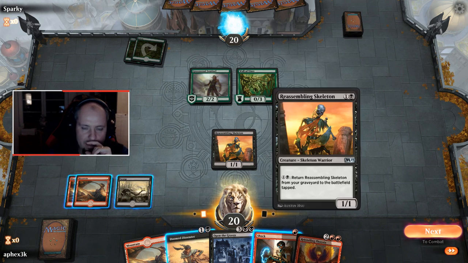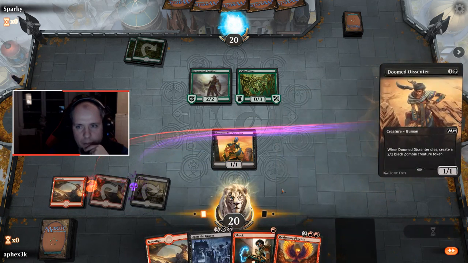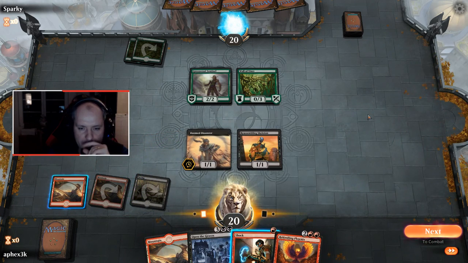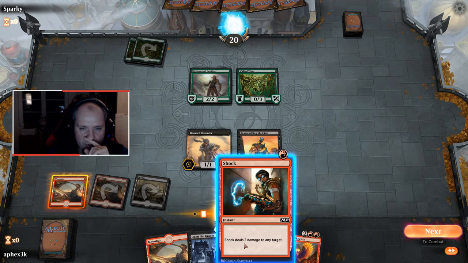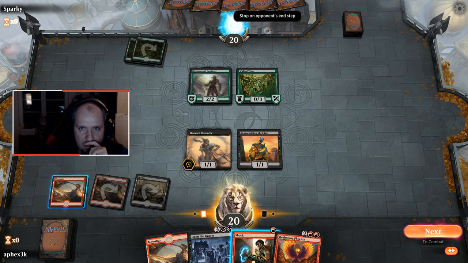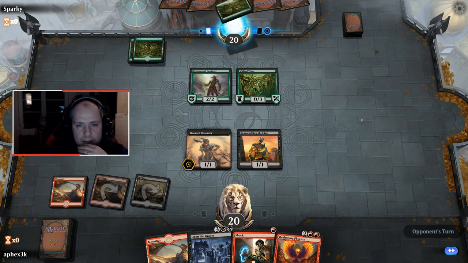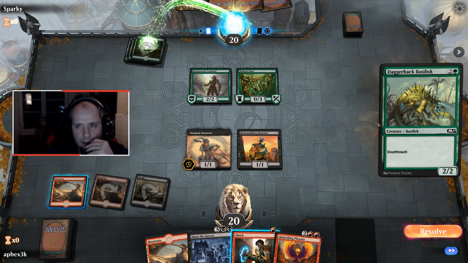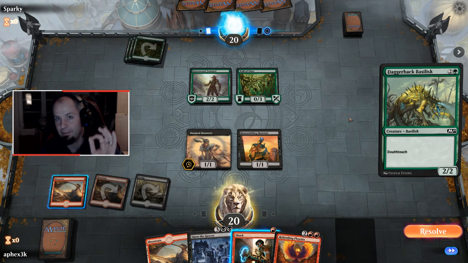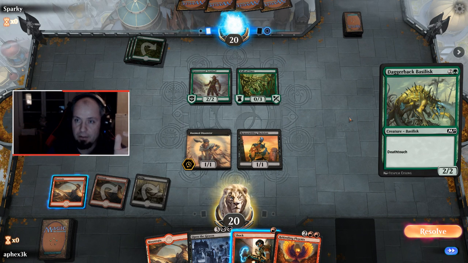So I'm not going to attack with my Reassembling Skeleton. I'm just going to play my Doomed Dissenter so I get another body in play. And I have 1 mana left for Shock. Which is exactly what we're going to do at the end of our opponent's turn. We're going to shock the Greenwood Sentinel if he doesn't play anything more ridiculous. Now, glad I saved my Shock, because here comes Daggerback Basilisk.